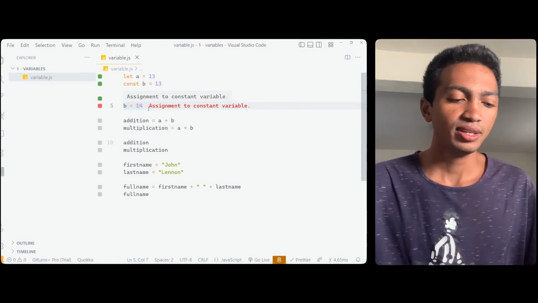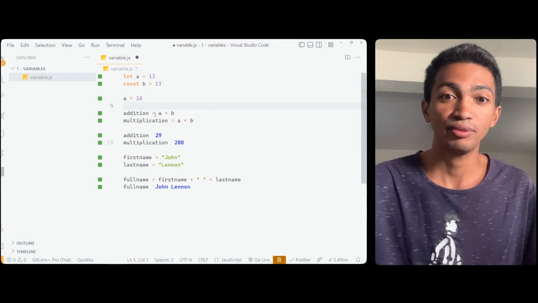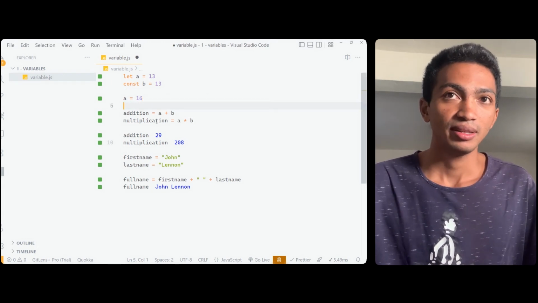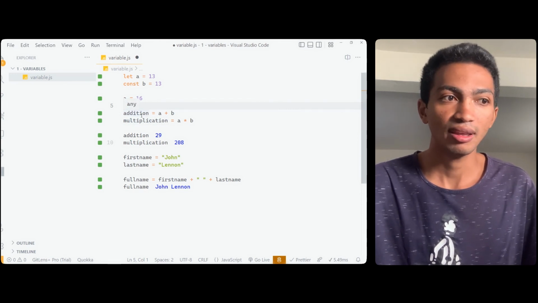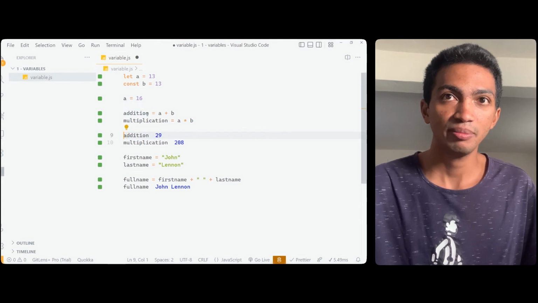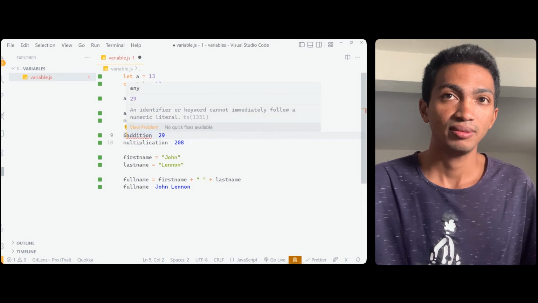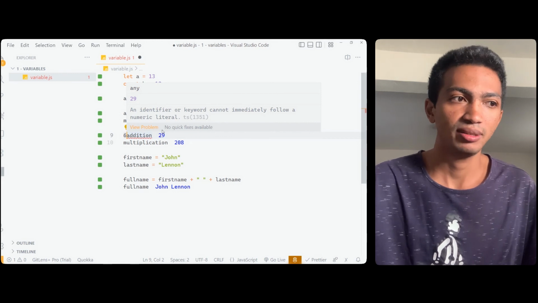Can we name these variables however we want? The name of a variable can only contain letters, numbers, underscores, and dollar signs. However, it cannot start with a number. For example, I cannot say here 6addition, because 6 would be considered a number, and we want to know where the variable is.